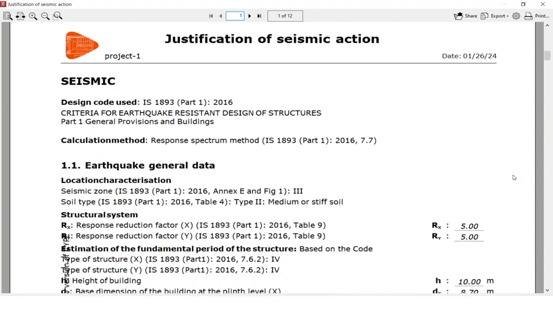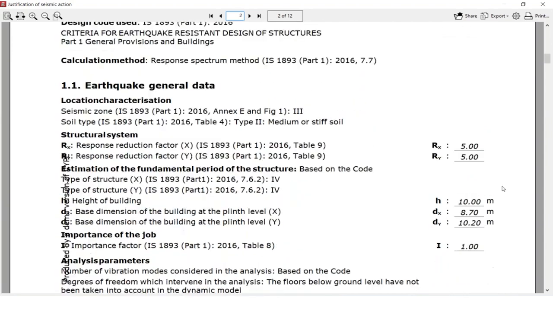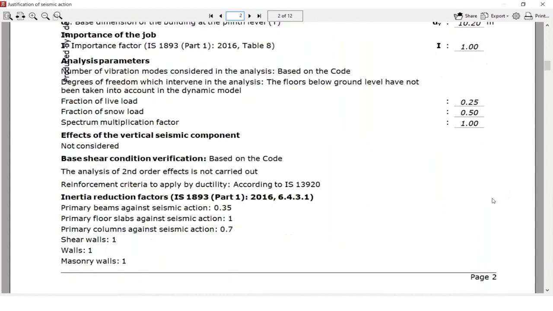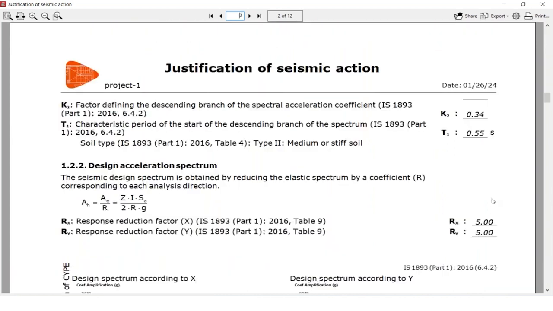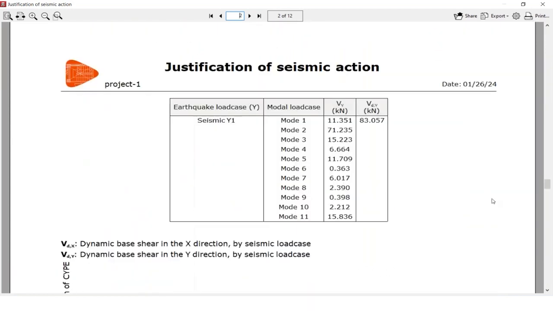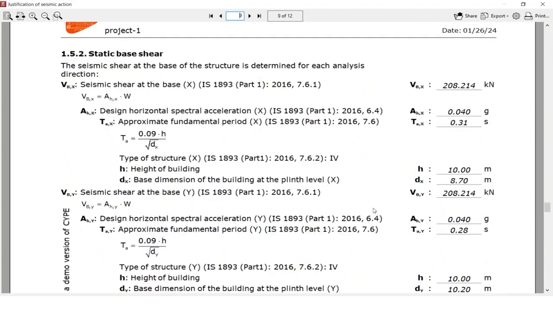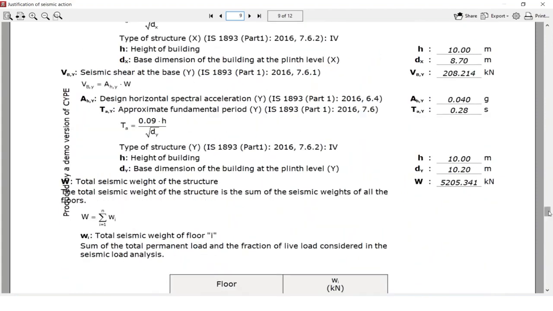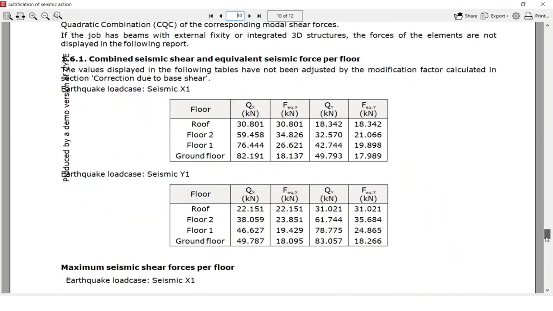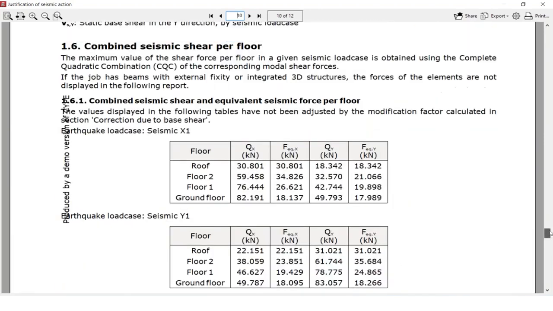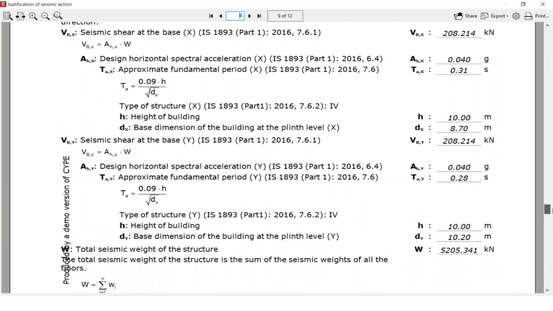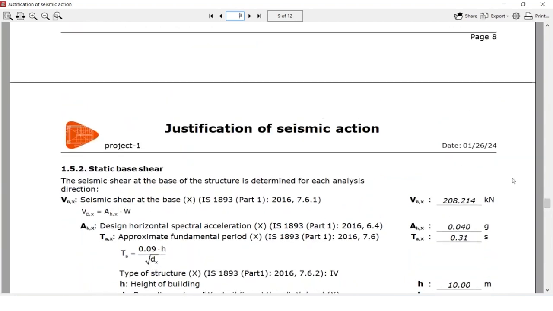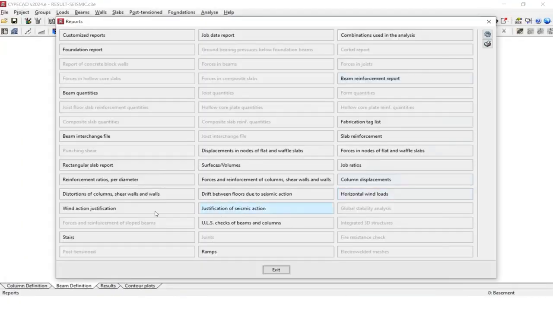So we have the design steps. Okay, step by step calculations are given. You can also go through it and then see whether everything is okay or not. See, a detailed calculation report is available for anybody to go through it and find out what is happening inside the software. This is one advantage.